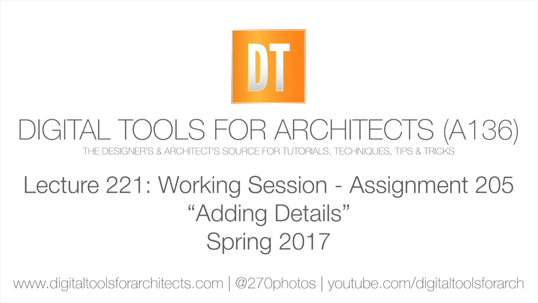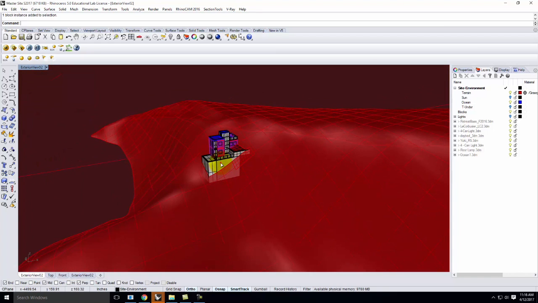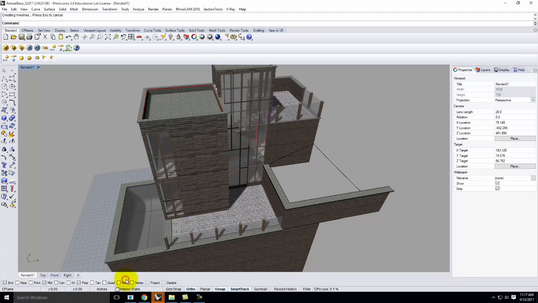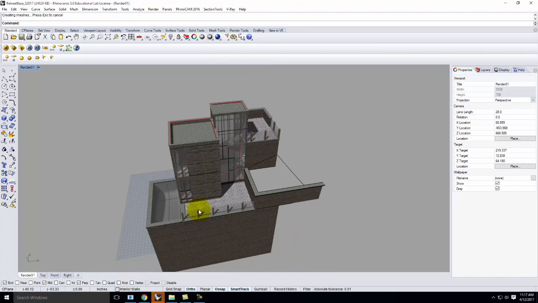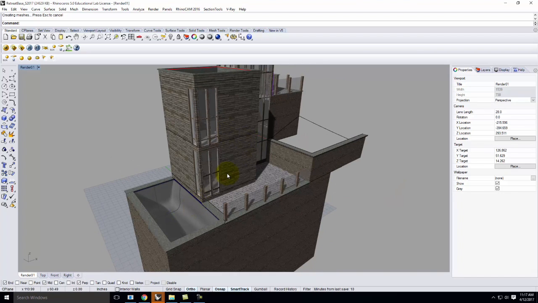All right, so last class we talked about integrating your building into the site and being able to drop it in. Remember, your building should be a block reference such that you can have your block reference building open in a different file. You make changes to the geometry of the building itself in this file that then updates into the master site file, which is your other Rhino file.